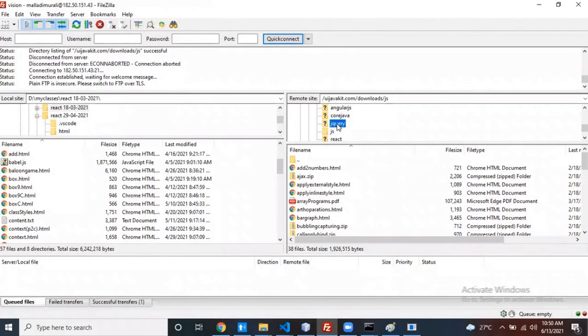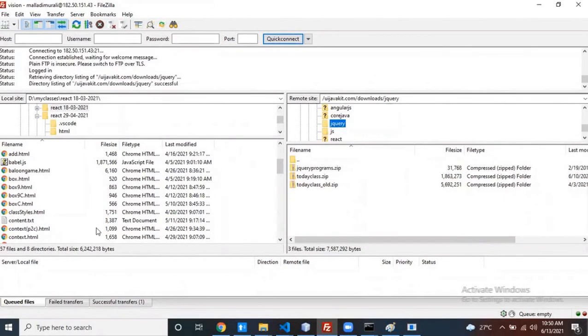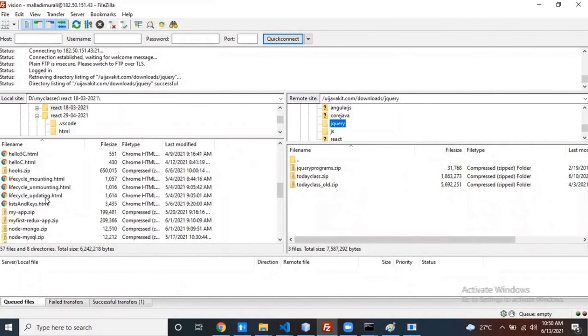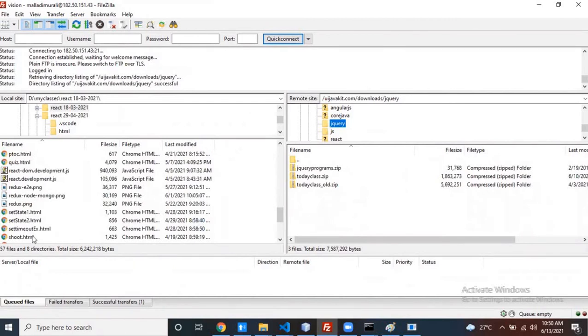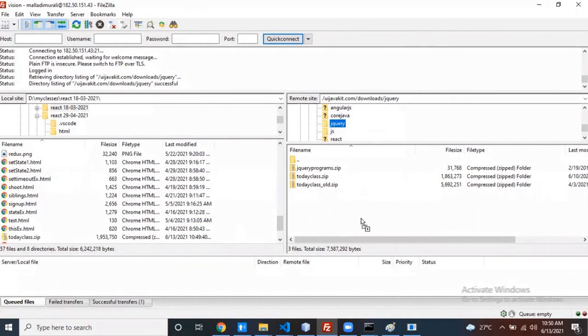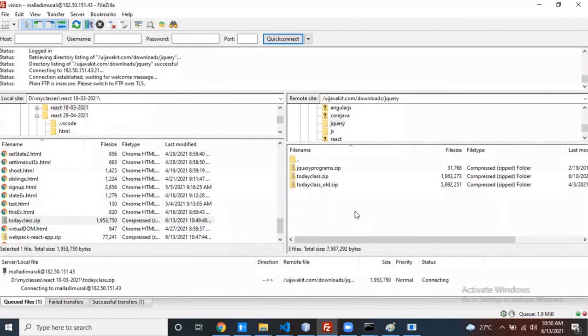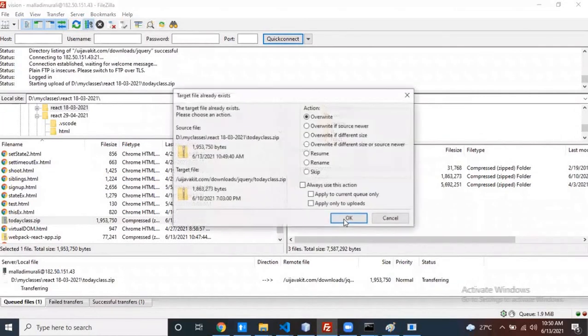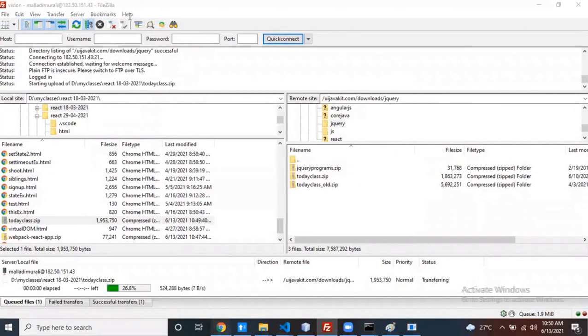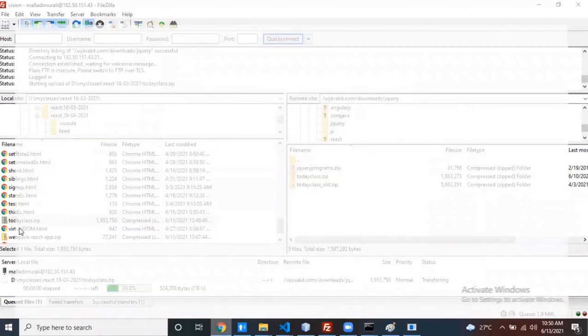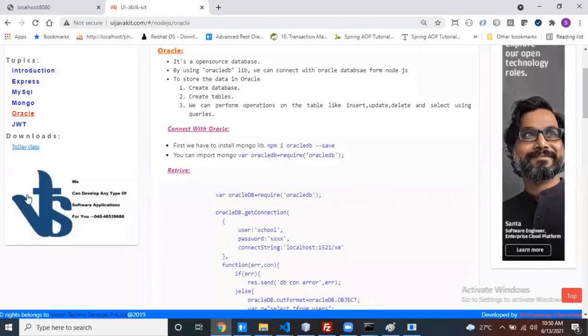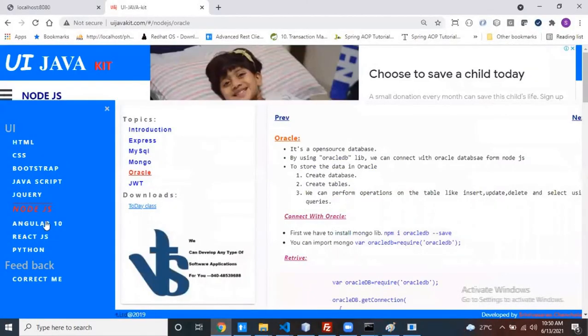The thing is, in uijavascript.com, I am uploading in the jQuery tab. The new batch started, so we are using React for them. So you can download from the jQuery tab, not from React. Okay, from here, uijavascript.com, jQuery, from here, today's class.